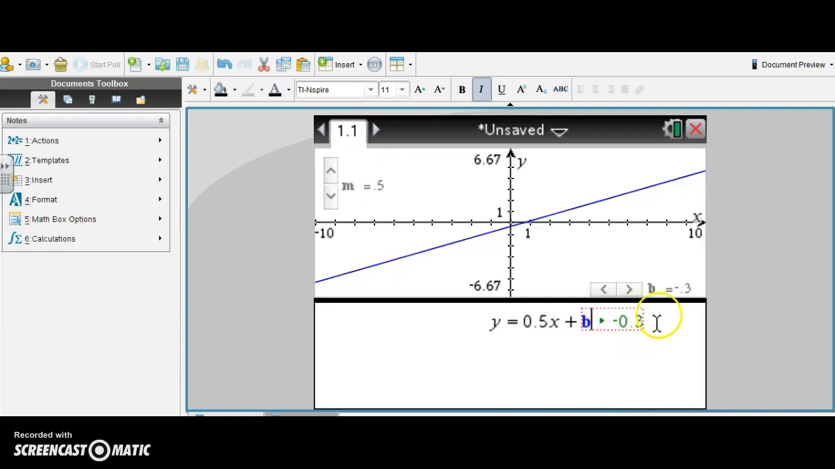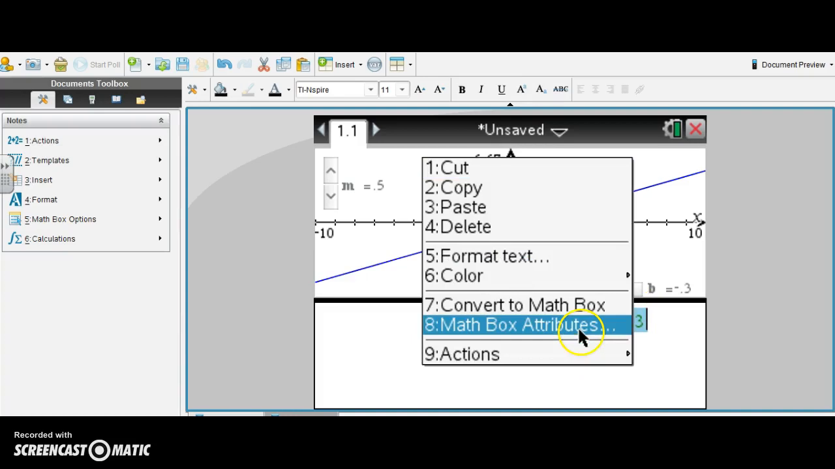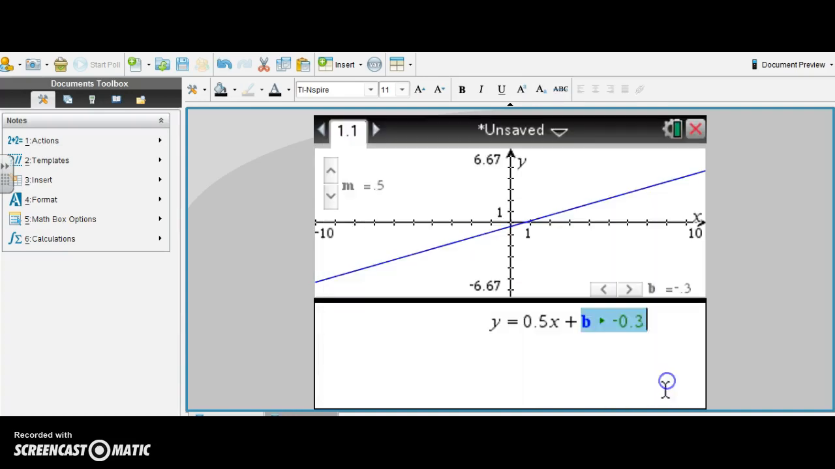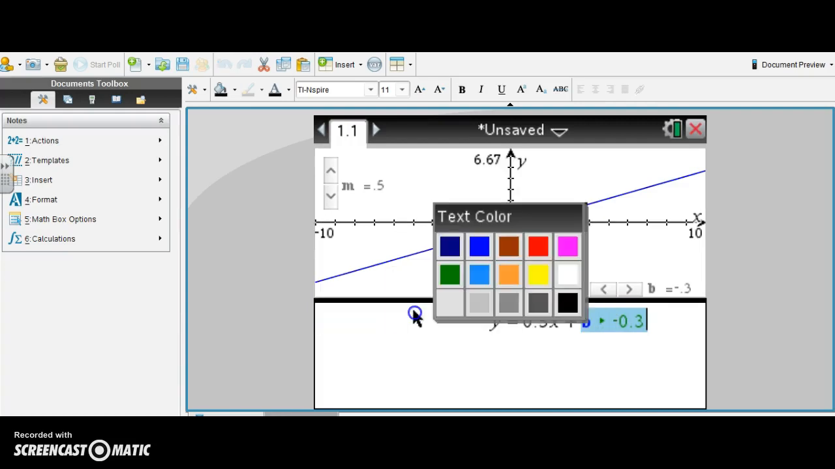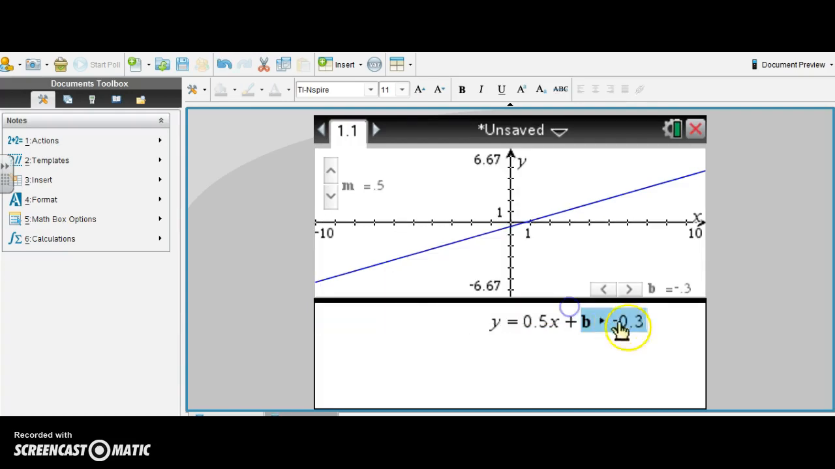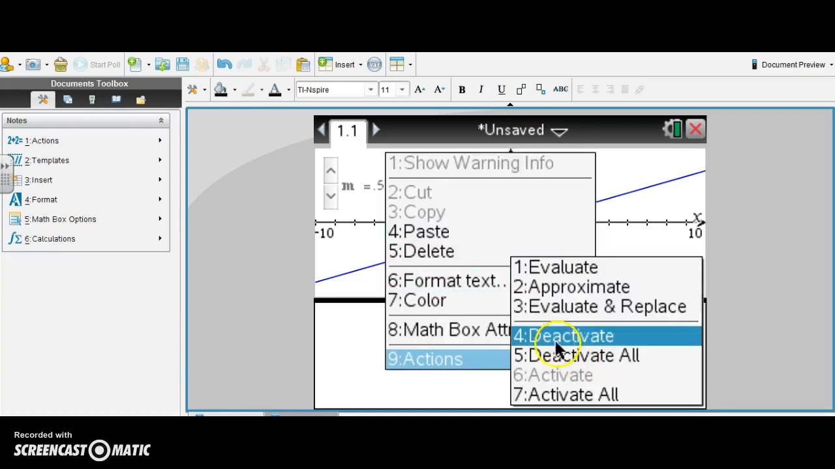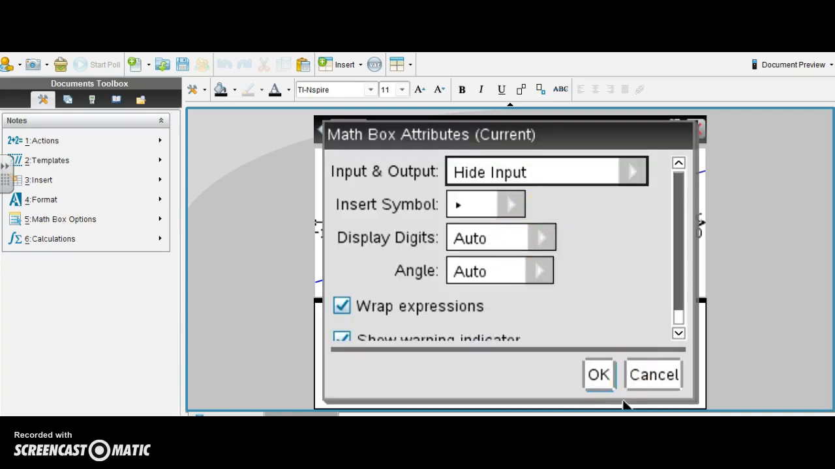There. And it's done. And again, I can change the color on the math box so it's black as well, so the whole equation is black. Sorry, that's not what I wanted. I wanted color. There it is. Text color. And I'm going to select black, click outside. Oh, I think I didn't hide the input on that. Let me check that again. Oh, I did. Okay.